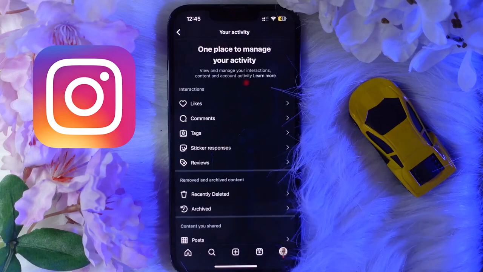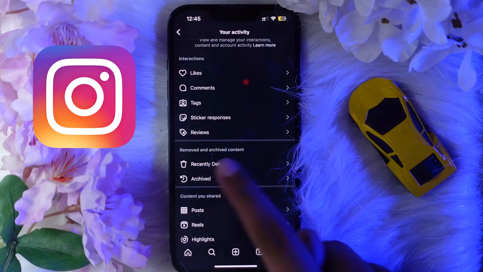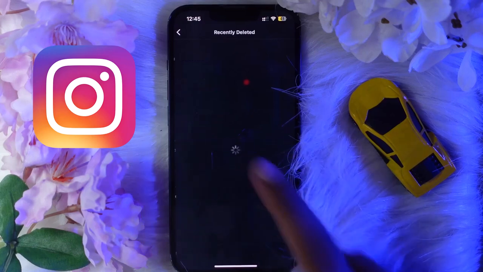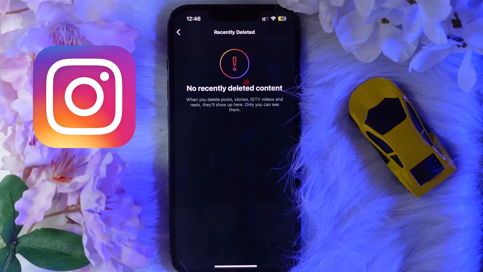Under your activity you'll be able to see all of the things like likes, comments, tags and all of it. But below that you will be able to see the option which is recently deleted and archived. So click on the option of recently deleted, and on this page you will be able to see the deleted posts, stories, IGTV videos, reels and all of the things which you have deleted from Instagram. So that's it. That's how you can see your recently deleted post on Instagram.